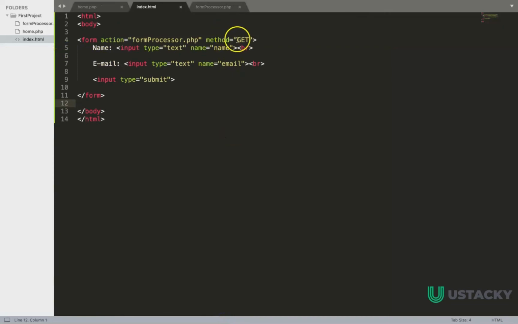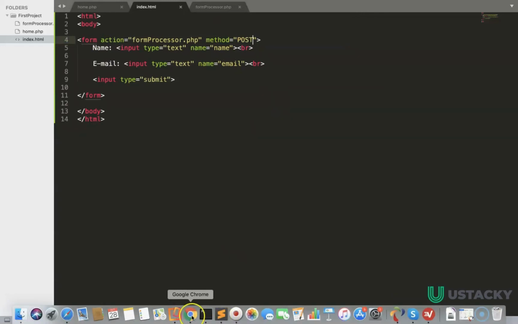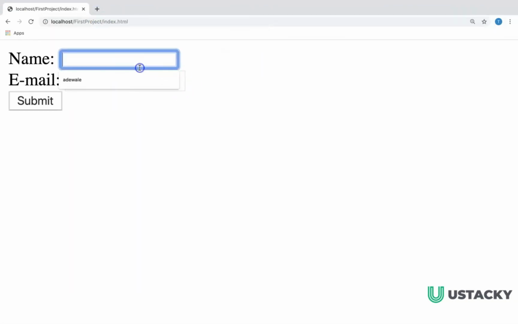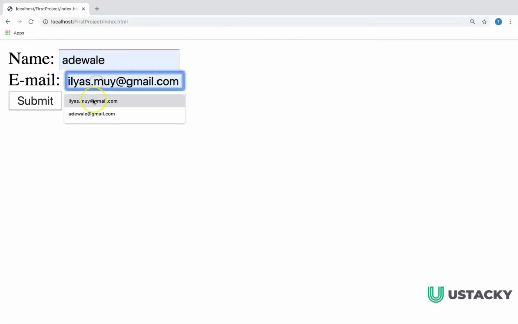If we change our method to POST, and let us refresh or go back to our index.html page. So if you are using the same thing, so if you submit the form, you can see that we only have form processor.php without the values of the name and the email here. So with this, we know some of the differences between GET and POST.